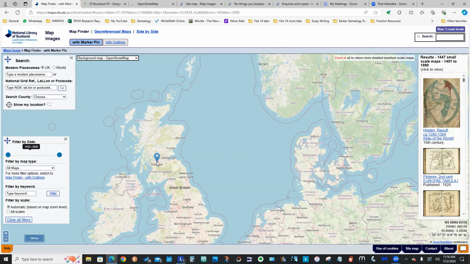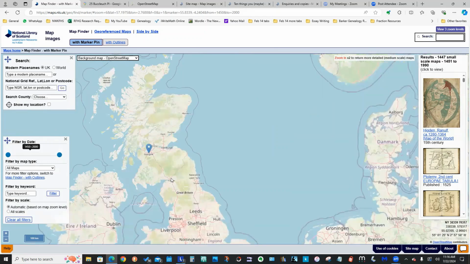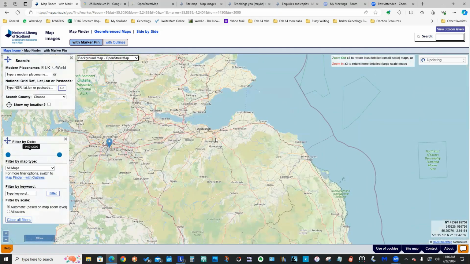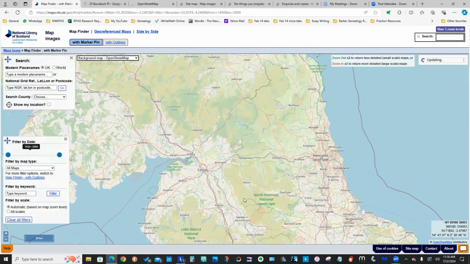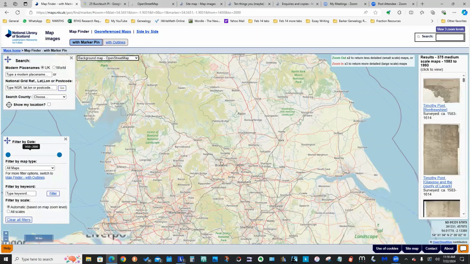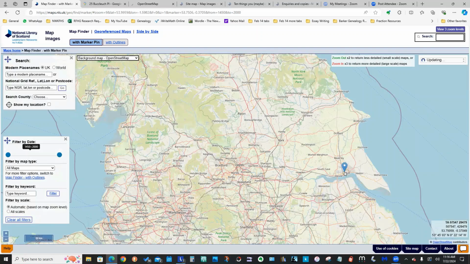The other way, instead of just zooming in and clicking on a particular place, so for example, I could click on Hull.